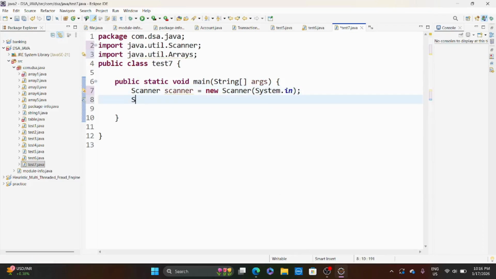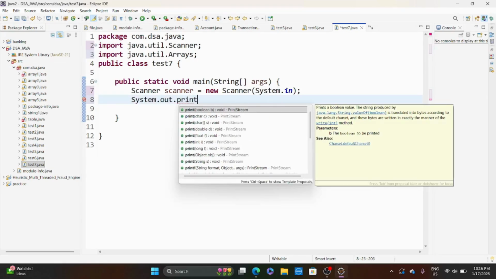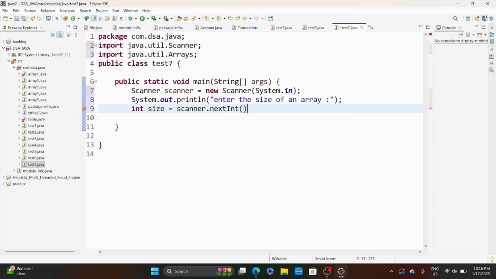Now we have to ask the user to enter the size of an array. So first we print a prompt asking the user to enter the size of the array. Now we have to read that size: int size equal to scanner.nextInt(). In Java, to read integer values we have the scanner.nextInt method. Now we have to create an array: int array equal to new int of size.